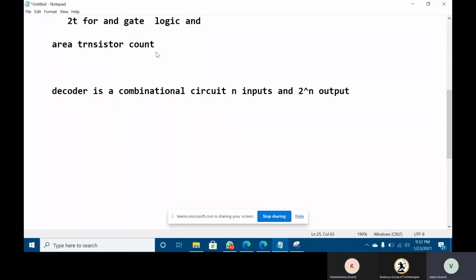This decoder circuit we are going to design with the help of the logics we have designed now: TGL, DVL, and the next, the GDI technique. By the help of these three techniques we are going to implement it. GDI is one of our extensions. Got it?